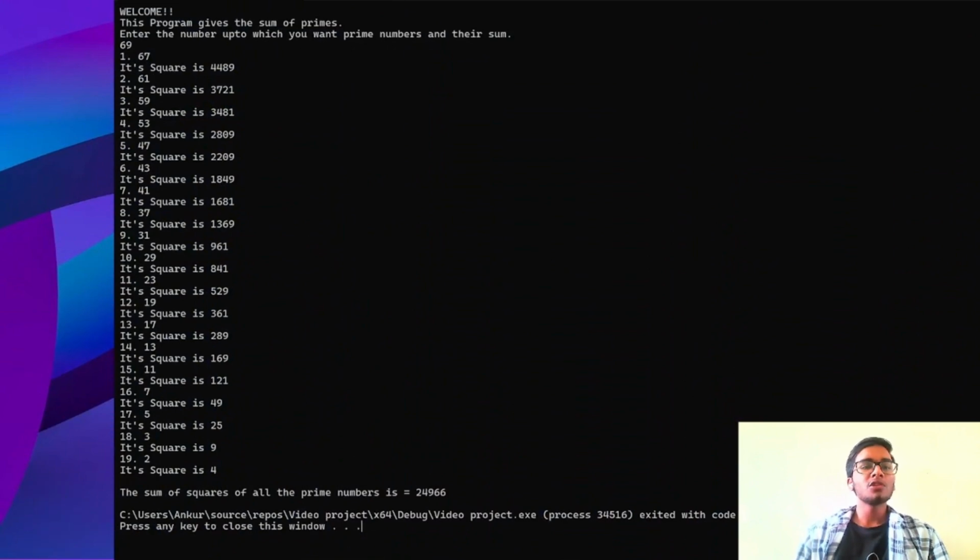So the output screen would look something like this: it would show welcome. The program asks for a number up to which we want the sum of prime squares. Supposedly I have put in the number 69. So 69 is not a prime number because it has prime factors 23 and 3. So let's decrement it one by one.